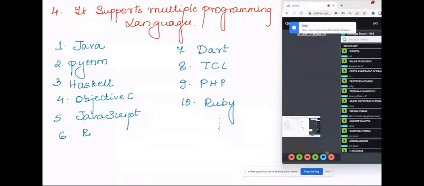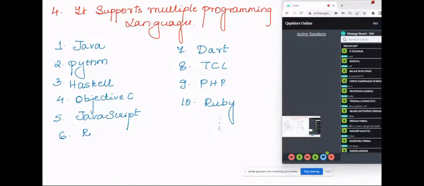R is a language name. It does not stand for anything. That's all. It doesn't have any full form. It's just a language. So these are the multiple programming languages it supports.